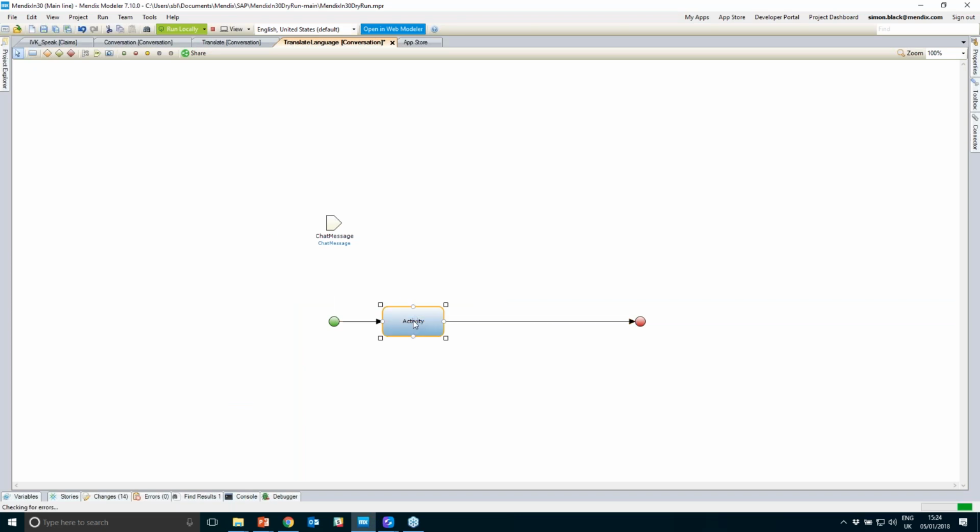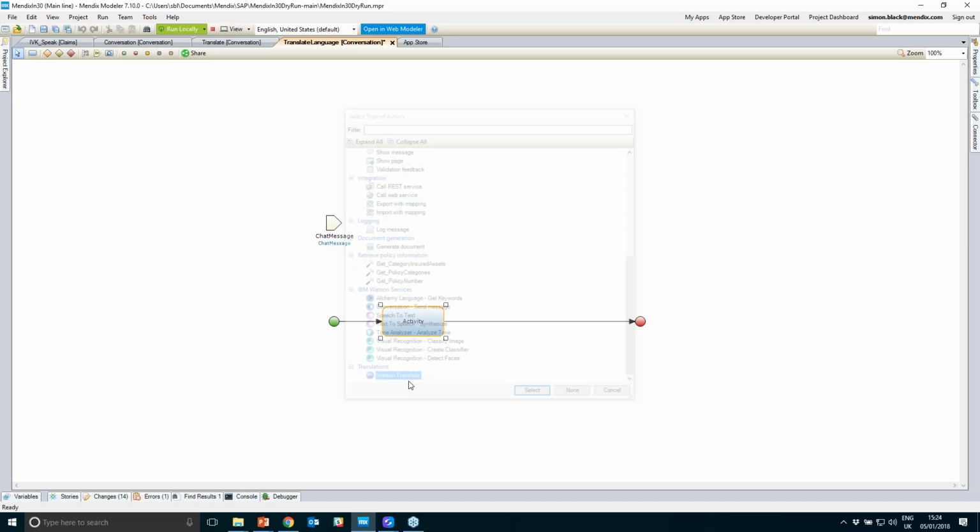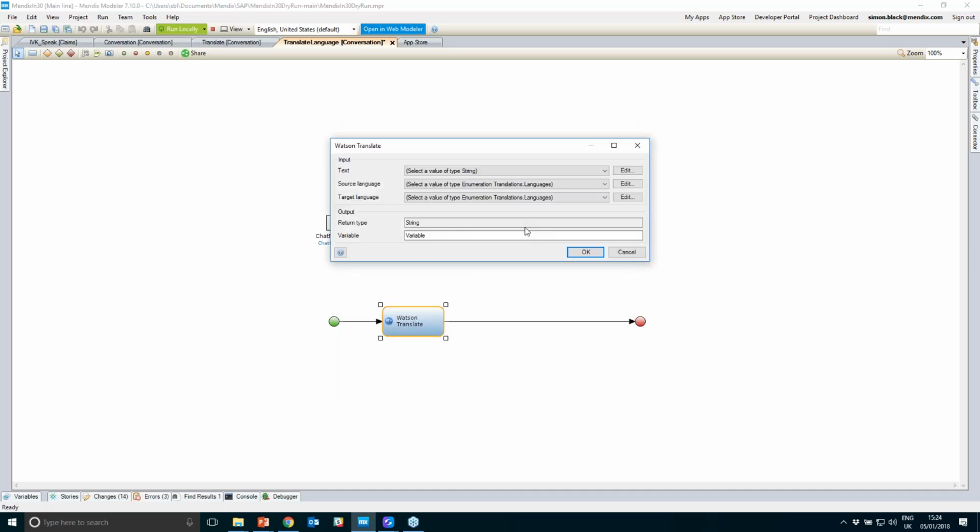So I'm going to add on a new activity, and the first activity I'm going to add on is the Watson Translate option. It allows us to have native dialogues within the actual microflow, so that we can use them as if they're an activity that has come out of the box.